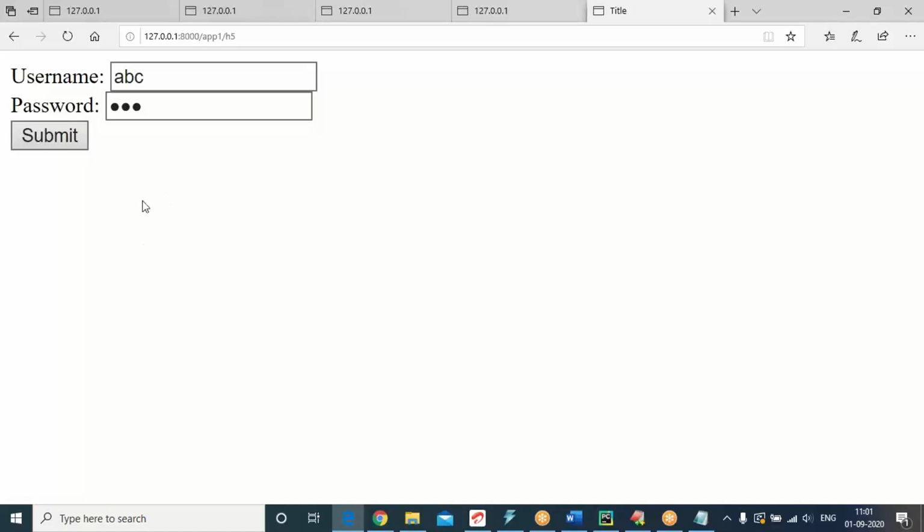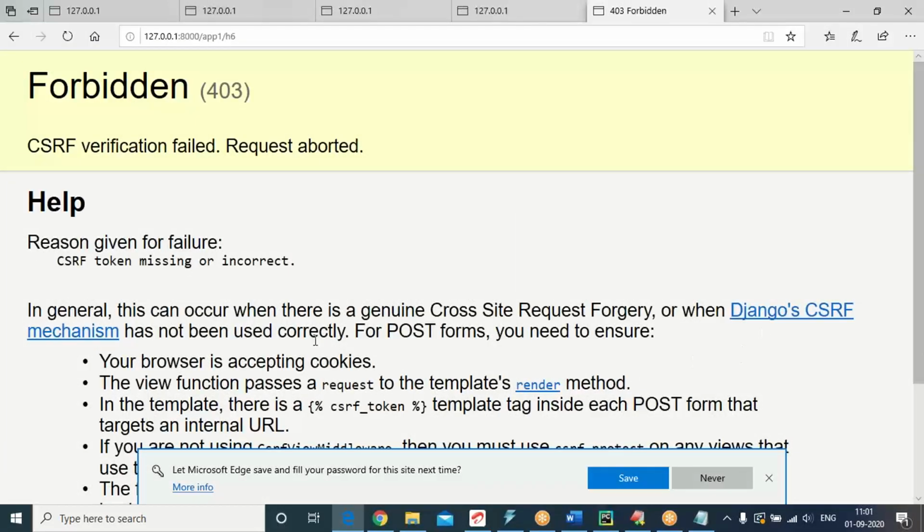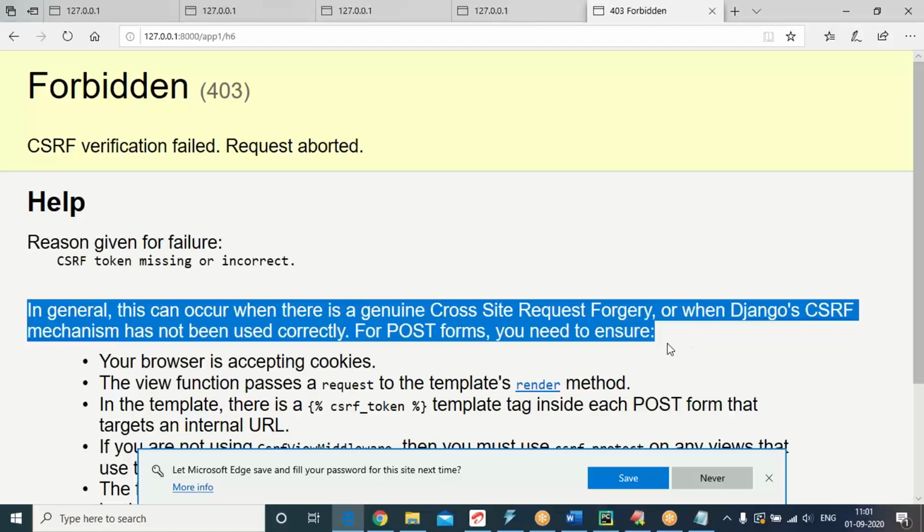In case of method is equal to post, there is one very important point. Let us observe that one. First is submit. So we are getting this type of error. This is only for method is equal to post. You will be knowing cross-site request forgery, CSRF. So how we can disable this type of errors?